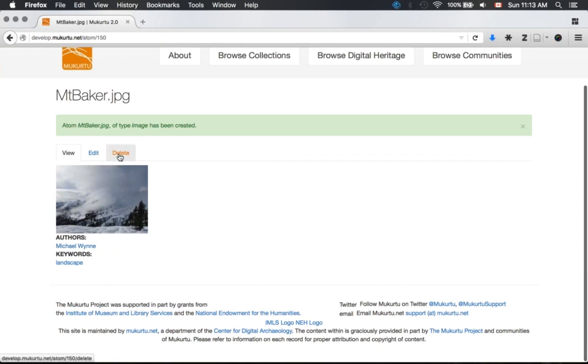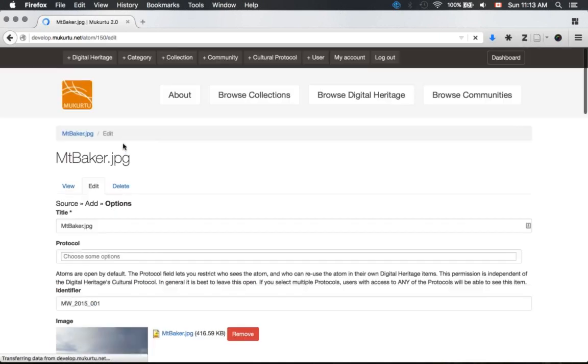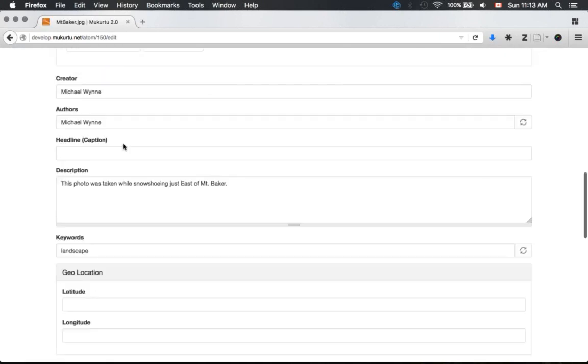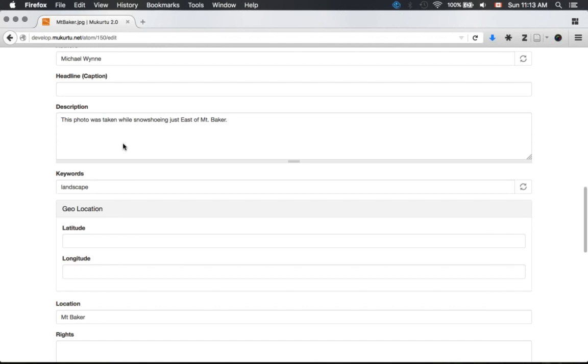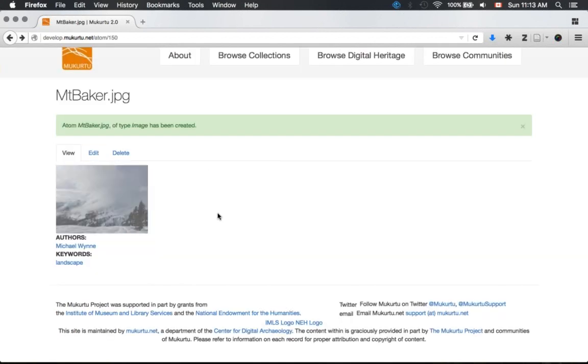Now, if I need to, I could delete it. You always have that option. I could also edit it. If I click on edit, it'll take me back into that same screen we were just looking at. So you can always update, redact, change, modify the information as needed. But now this image is ready to be used anywhere on my site. It can be used in digital heritage items. It can be used for thumbnails, banners of communities and protocols.